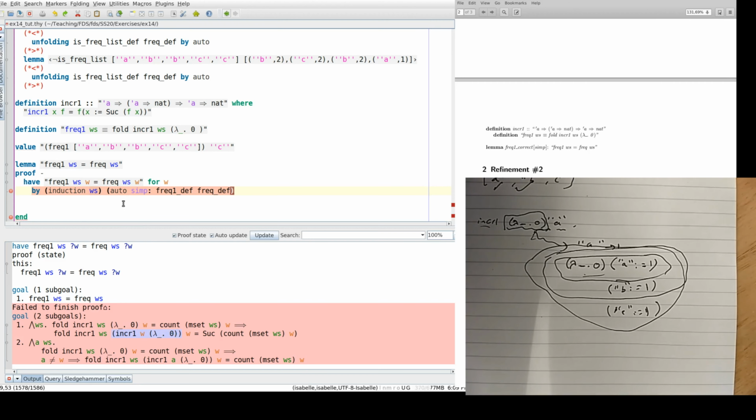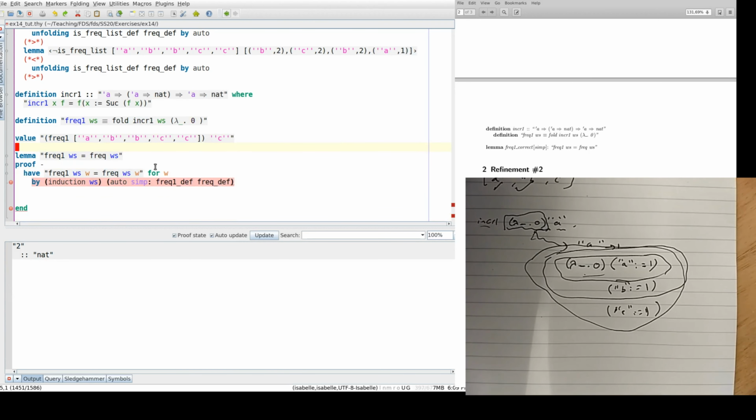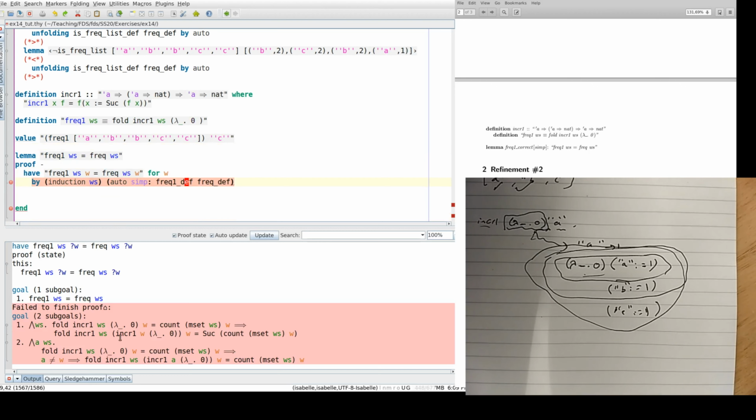So we actually need to have a more general lemma that generalizes the function, I think. So how can we do that? So I think we need a separate lemma like that, or what? Oh, no, we don't need it, let's first unfold the definition of increment one and see what happens. Okay, so now we have that.